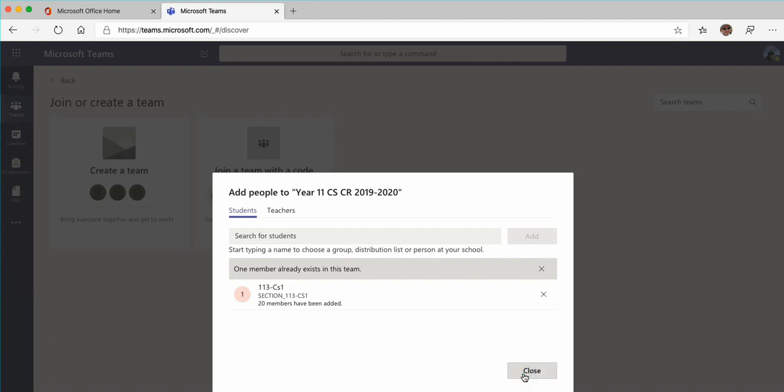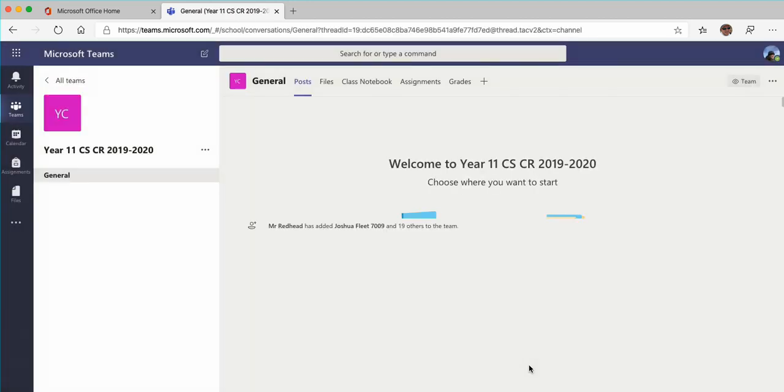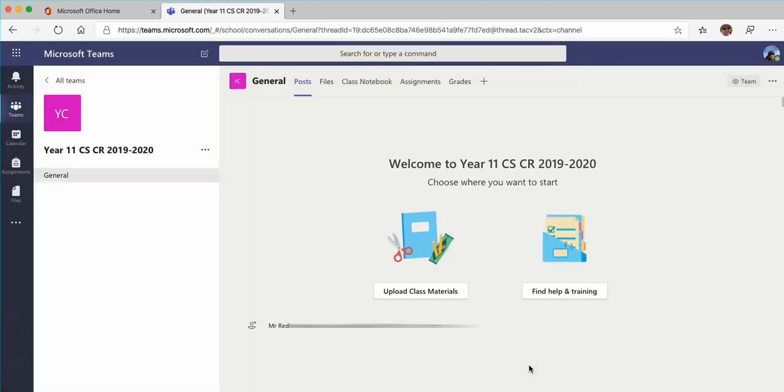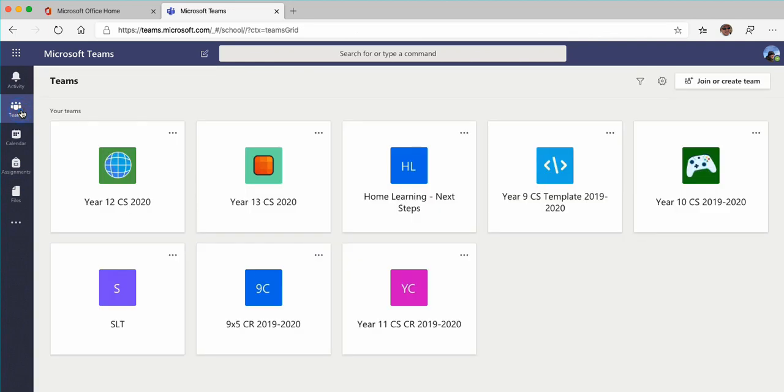So once it's done that it'll automatically add me as the class teacher, so I don't need to add that in. Press close and there we go, that's my class created. So if I go back to the Teams button on this left hand side here, you can now see that I've now created that class team for all of my year 11 students.